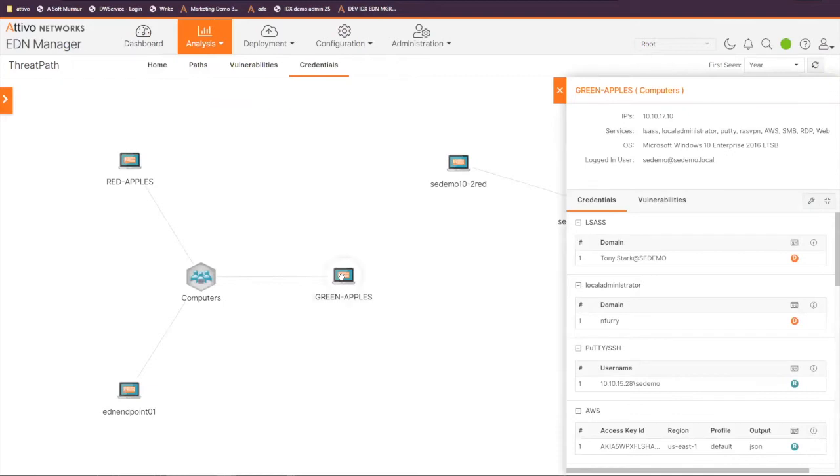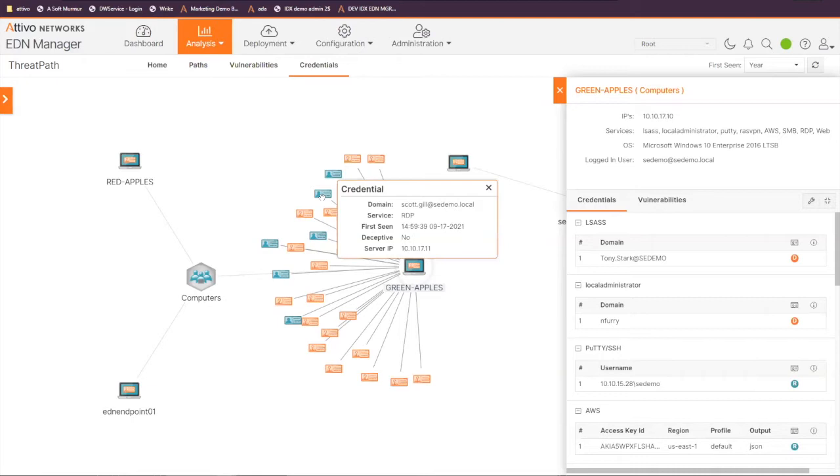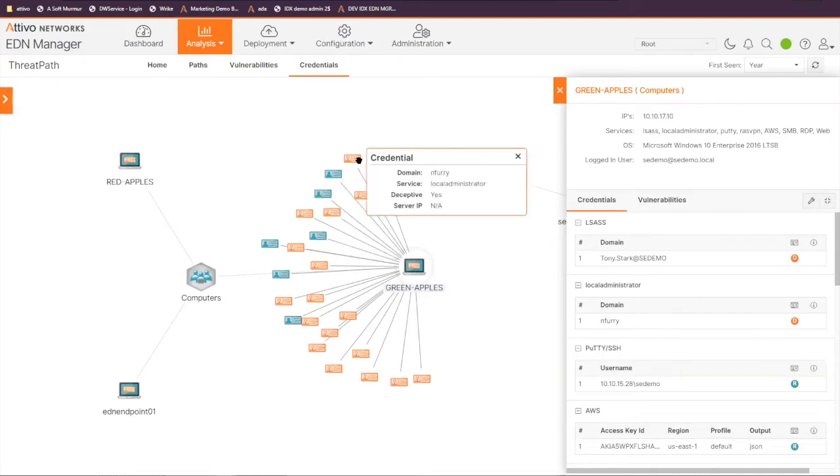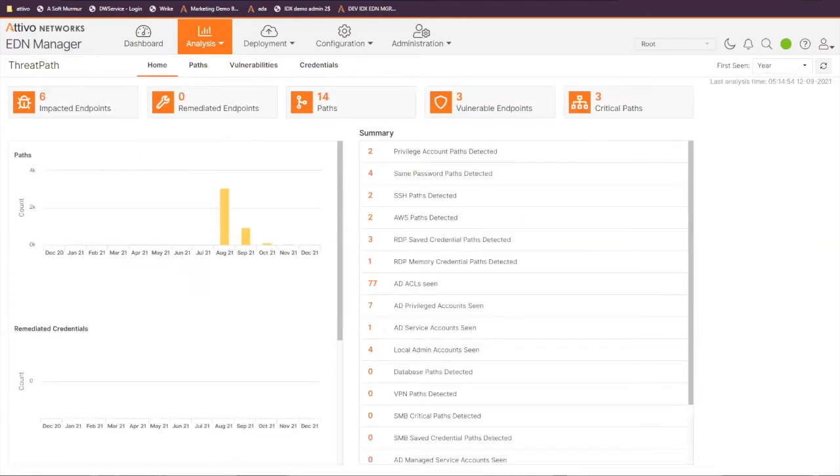Now, for example, green apples has not only regular production credentials, which are blue, but also orange credentials, which are decoy. So green apple has a bunch of decoy credentials installed on it just to make sure that we can identify credential theft and reuse. So that is ThreatPath. So now let's look at the AD assessment.